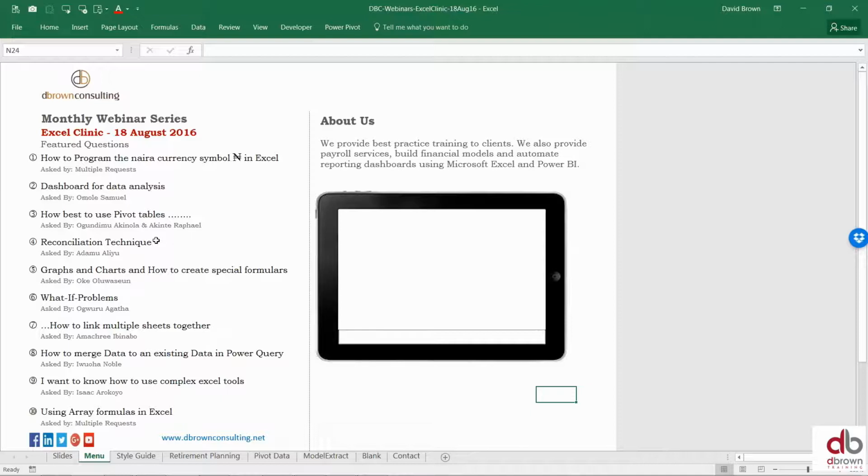Graphs and charts, another question from Oke Oluwaseun. Oguru Agatha asked about what-if problems. How to link multiple sheets. Amakri Ibinabo asked about how to link multiple sheets. How to merge data to existing data in Power Query. And someone else asked that, that's Iwoha Noble. And then Isaac Arokoyo asked, I want to know how to use complex Excel tools. And many people also asked questions related to array formulas. So that's what we're going to go through today.